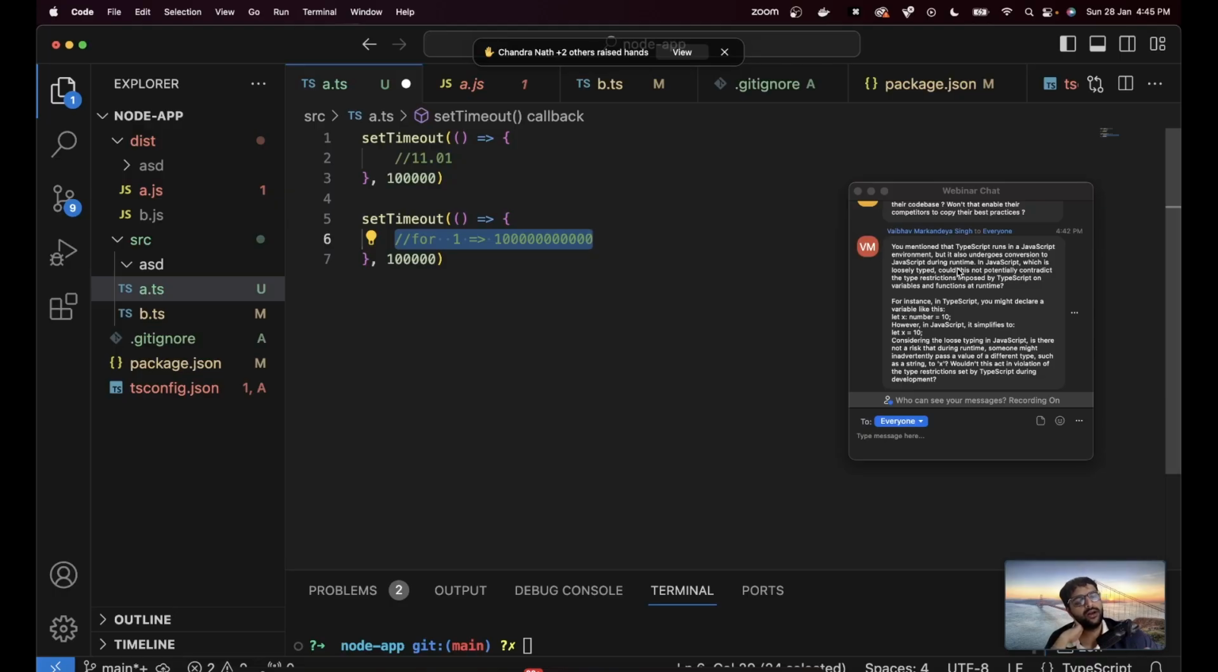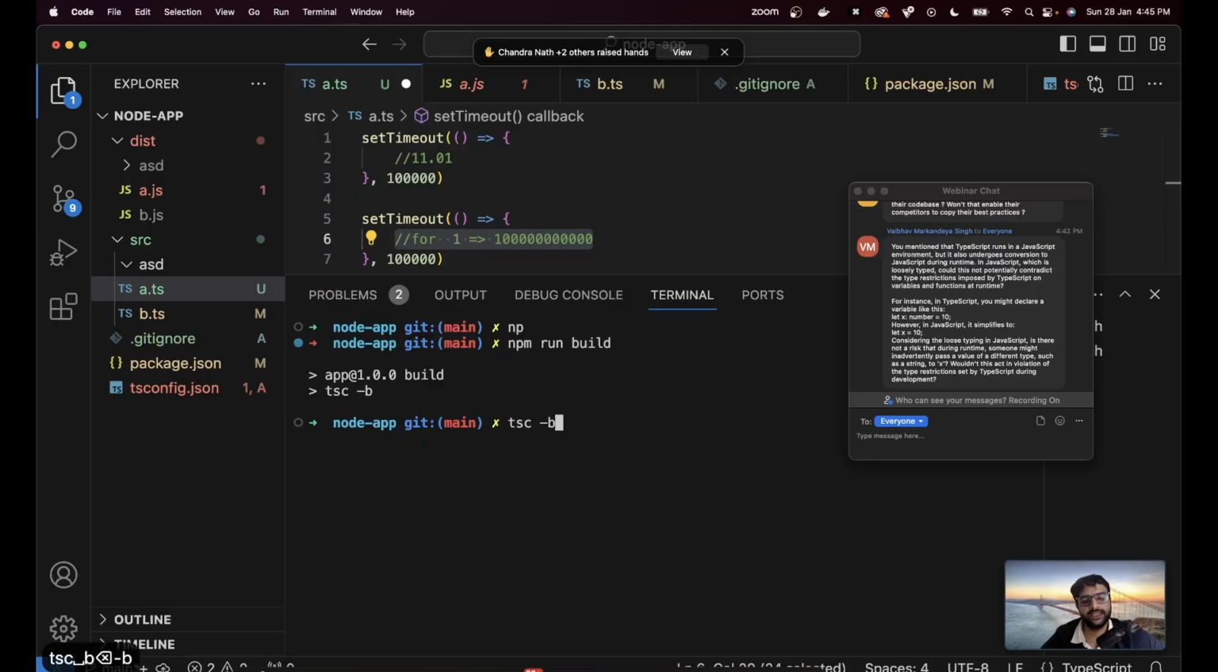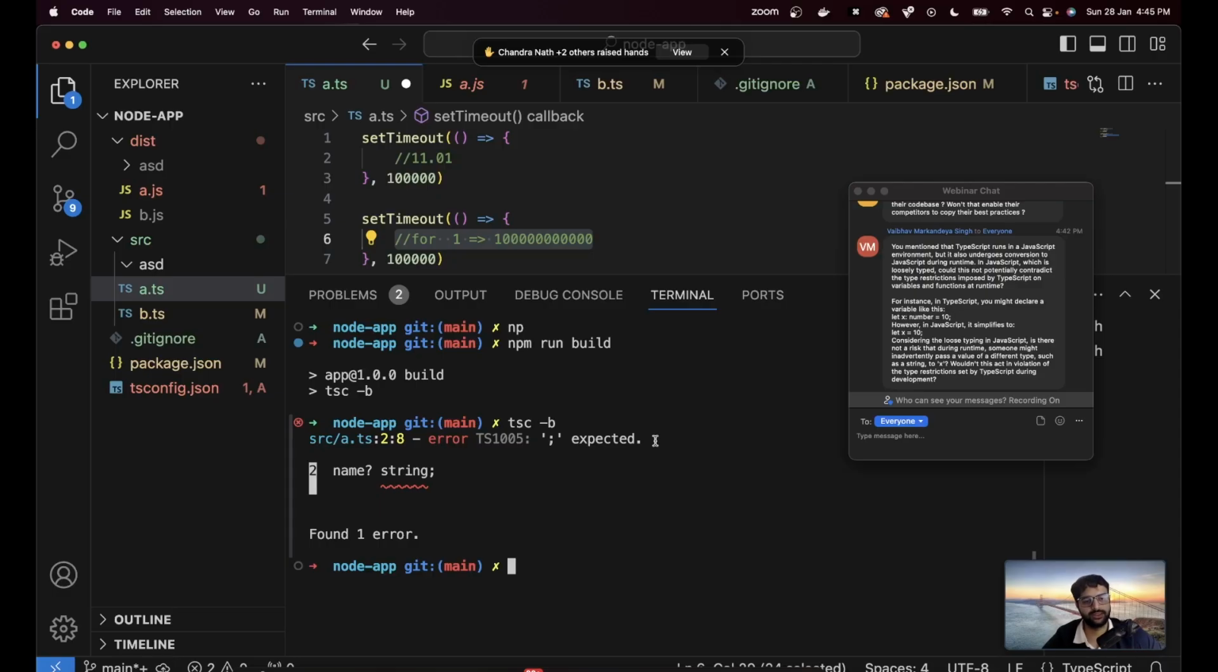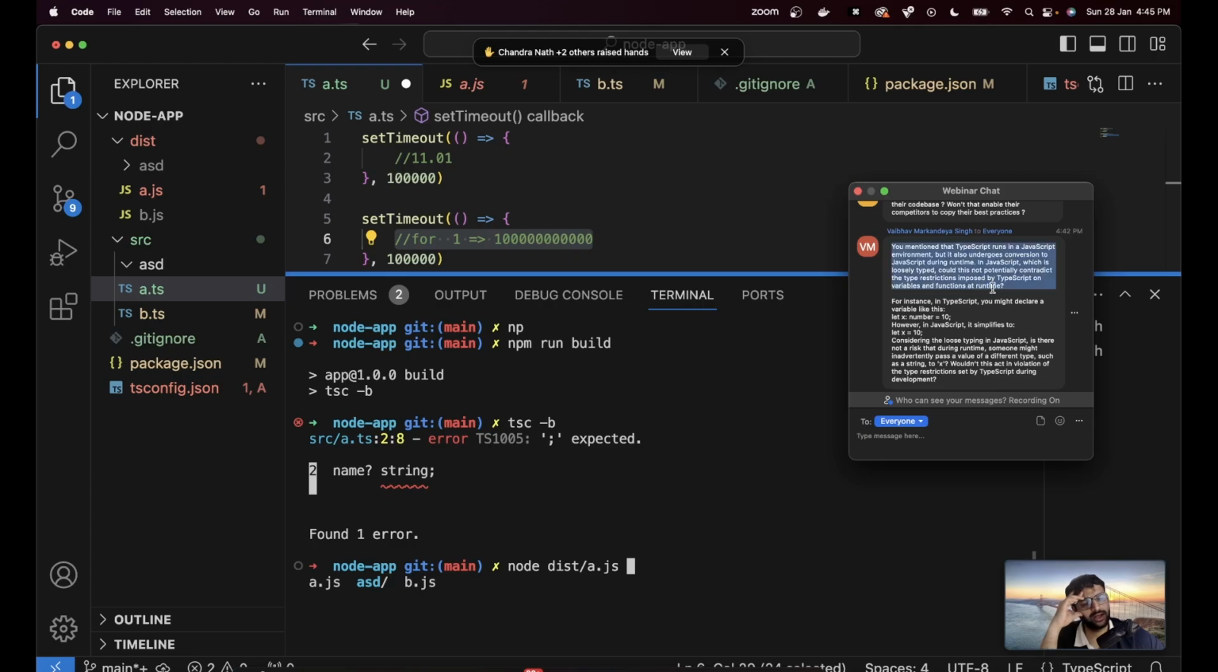It does not get converted into JavaScript during runtime. When I'm running tsc -b, this is not runtime. This is compile time, it getting compiled down to JavaScript. Runtime is when I run node dist/a.js. TypeScript has nothing to do with runtime. In JavaScript, which is loosely typed, could this not potentially contradict type restrictions imposed by TypeScript on variables and function names at runtime? TypeScript can do nothing at runtime.